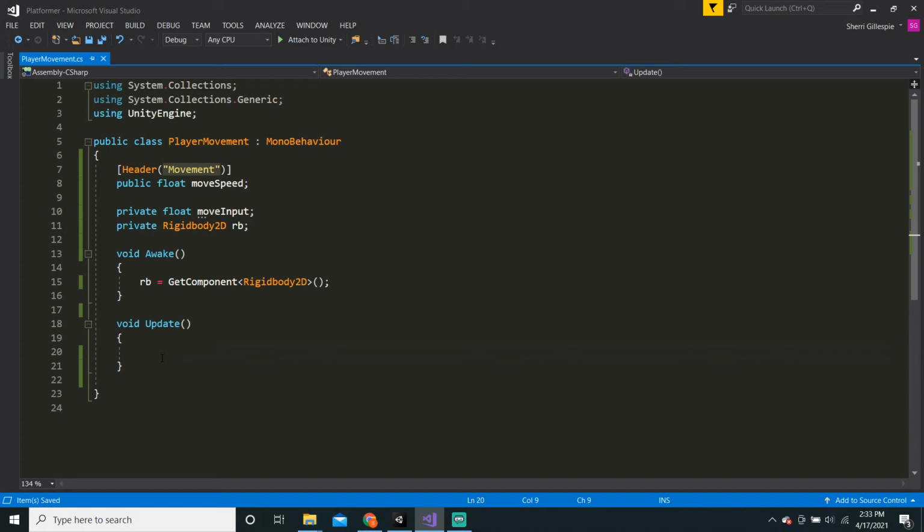So the first thing that I want to do is get an input from our arrow keys or WASD. So to do that, I'll say move input is equal to input.GetAxisRaw. And what GetAxis does, so if I just do GetAxis, Unity will apply its own smoothing so the movement is a bit smoother. And GetAxisRaw is just snappy movement. I personally like the smoothing, so I will just say GetAxis and not GetAxisRaw. But if you like snappy movement, you can just say GetAxisRaw.